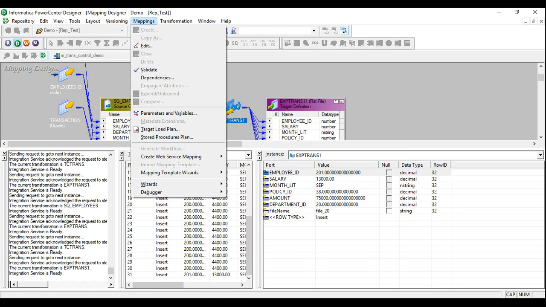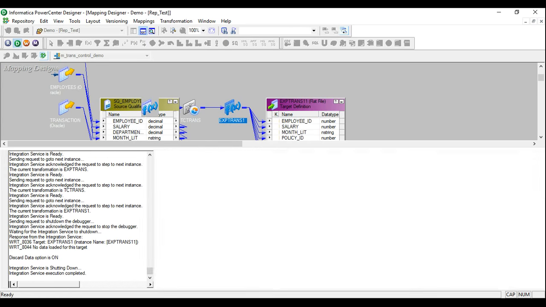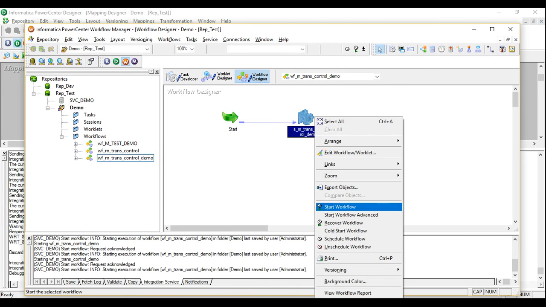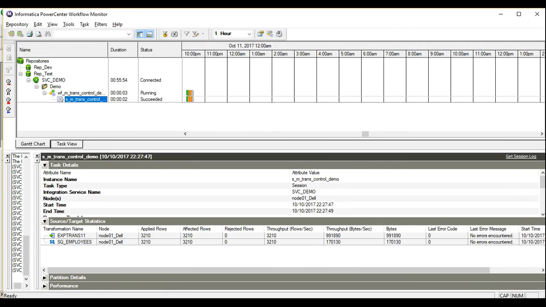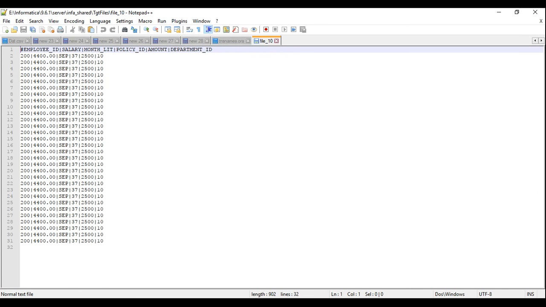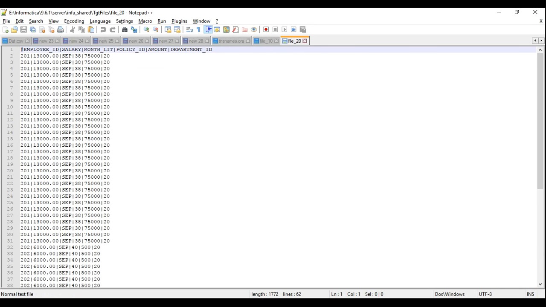So let's just quickly close the mapping and let's run this session and see if we get a file for all the departments. So let's see, this has succeeded. Let me see if the files have been generated. So if you see, all these files have been generated that belong to that particular department. Let's edit them. So this contains only the department 10. This particular one contains the detail for department 20 and so on.